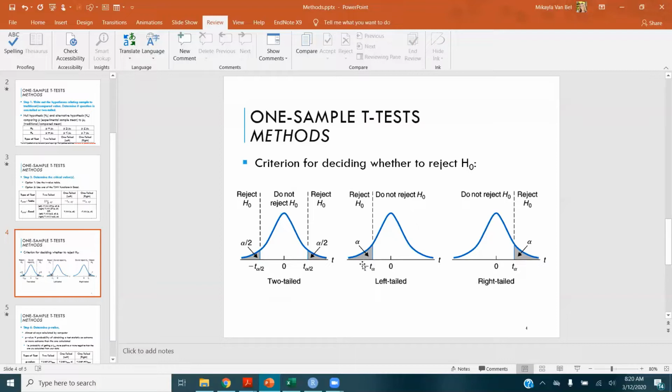If t-calc is in the region of rejection, that is beyond or more extreme than the t-crit values, this means that we reject the null hypothesis. If it is in between the two t-crit values, or if it is not more extreme than the t-crit values in a one-tailed test, we accept the null hypothesis.